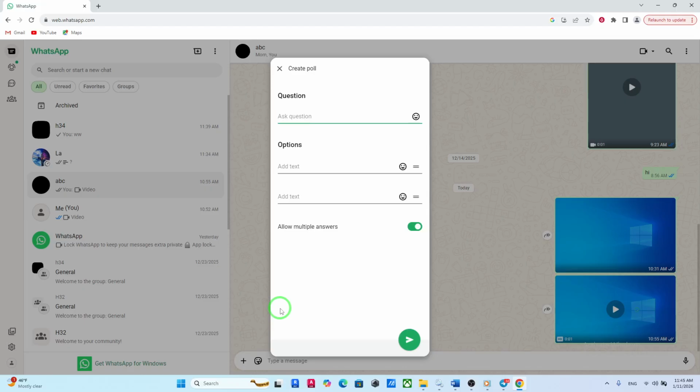In the top field, type your main question. This could be something like, where should we go for dinner? Or what day works best for our next meeting? Then move to the option section.